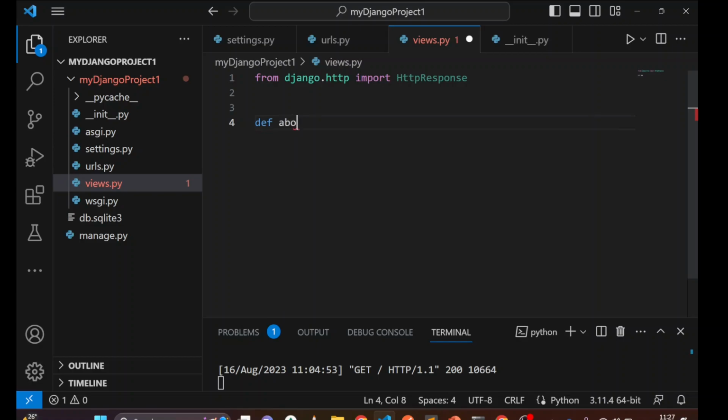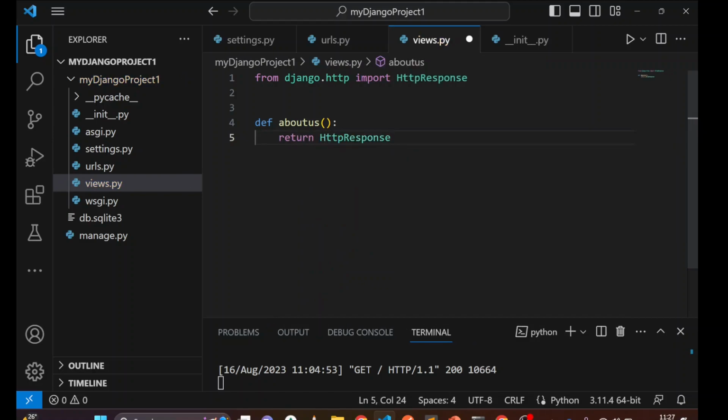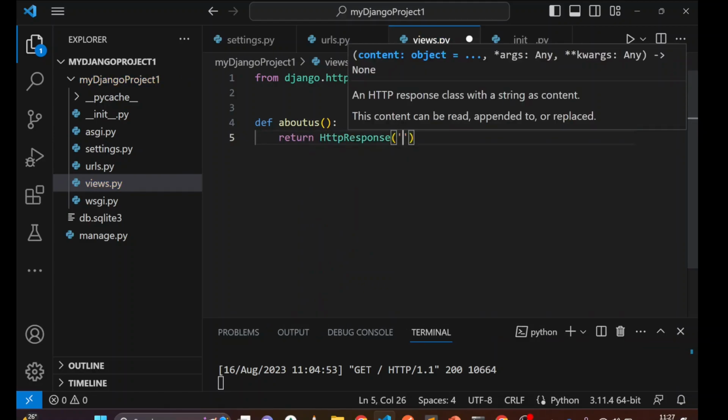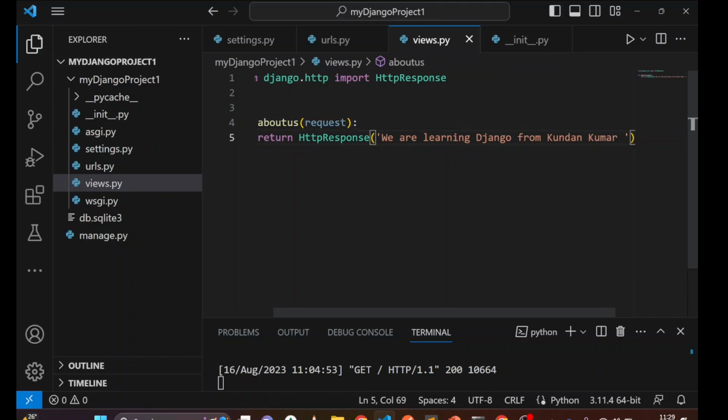Suppose we are going to create a simple exercise. This is a function, and it returns HttpResponse. This response may have a simple statement to be printed, which is not complicated. It is about us. We are learning Django. We are learning Django from Kundan Kumar. So we have created a function here. One more compulsory parameter we need to pass is request. So we save it. Fine, we have saved this file.